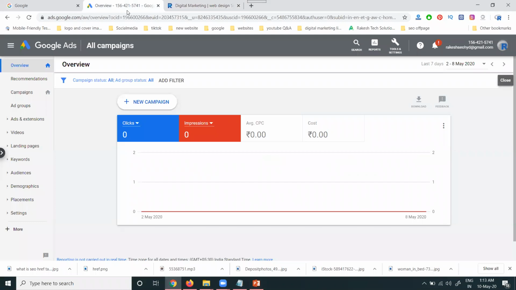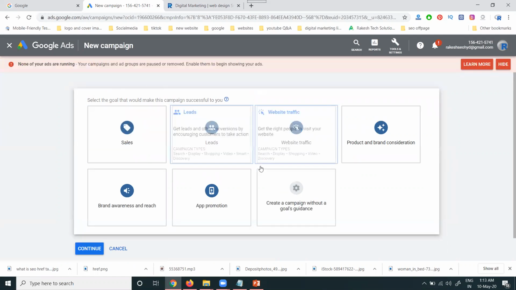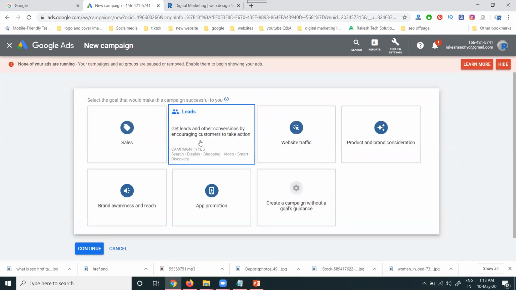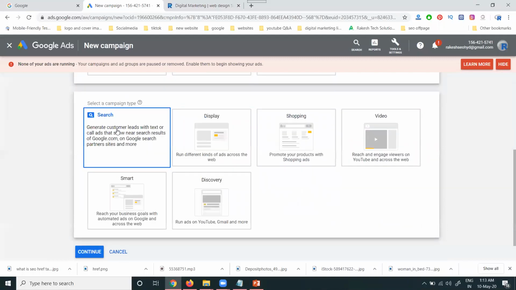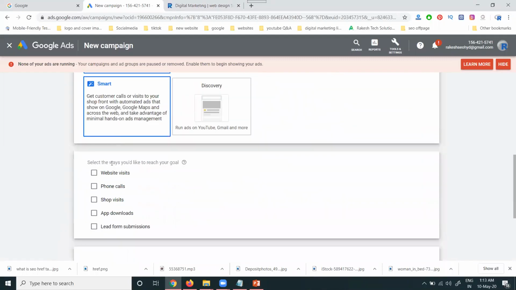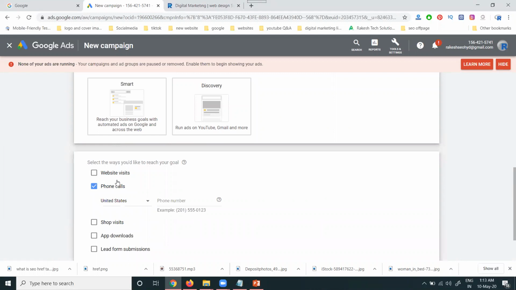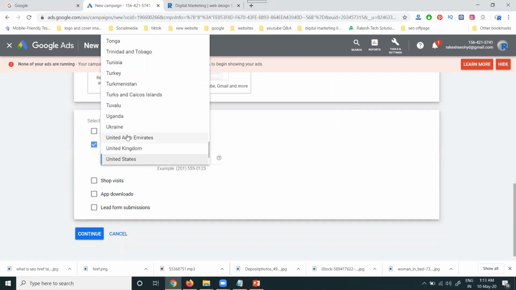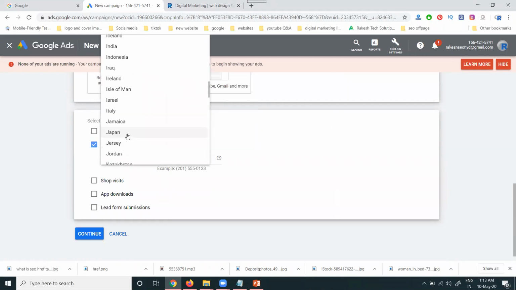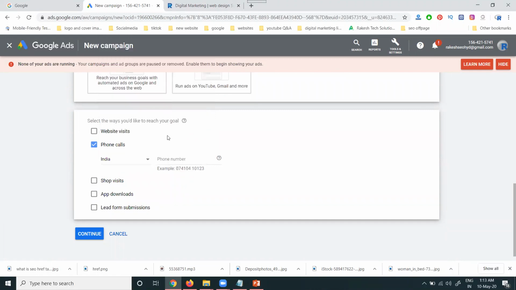Go to Google AdWords, google.com/AdWords, and select new campaign. In this campaign, what I'm looking for is business leads. Select it. The option name is search network ad. Here we can search for the phone call option. Select the country you're promoting in, add your mobile number, and continue.